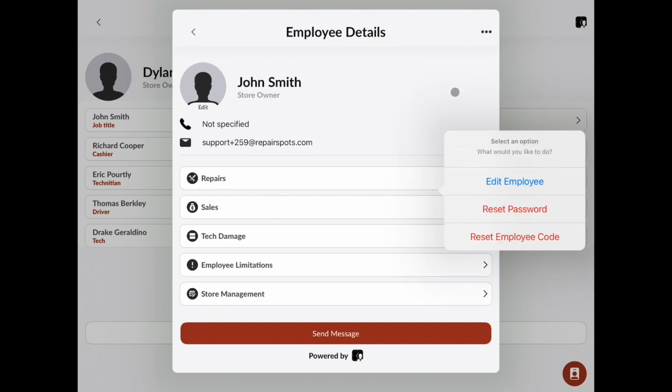Next, if we need to edit the employee, reset their password, or reset their employee code, all three of those functions can be found here at those three dots. Resetting the employee code will send them a new email for their 4-digit code that they can use to access the system, and resetting the password will send them a newly generated password for their account.